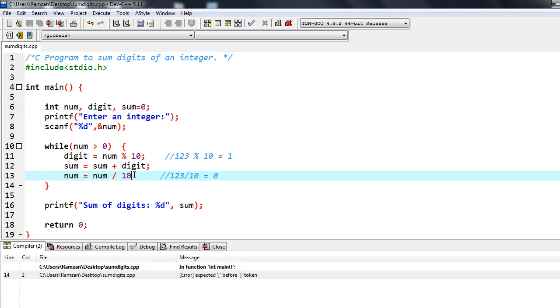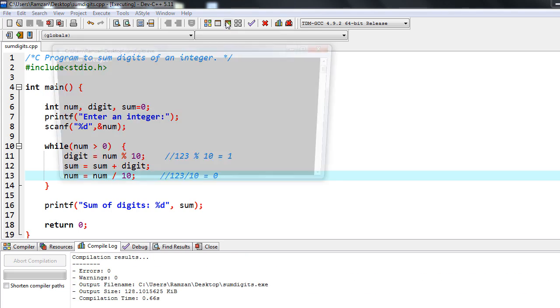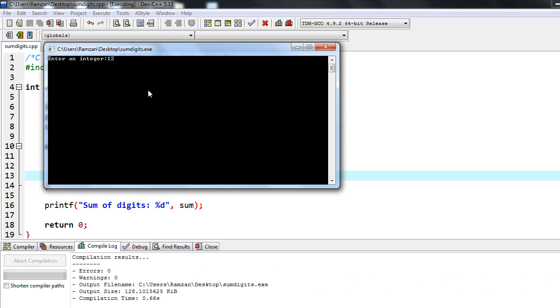Okay, we have missed the semicolon here. Now again we are going to run this. So finally we end up with, for example, 1 2 3 4, and we are getting 10. 4 plus 3 plus 2 plus 1 is 10. So we are getting the value 10 here.